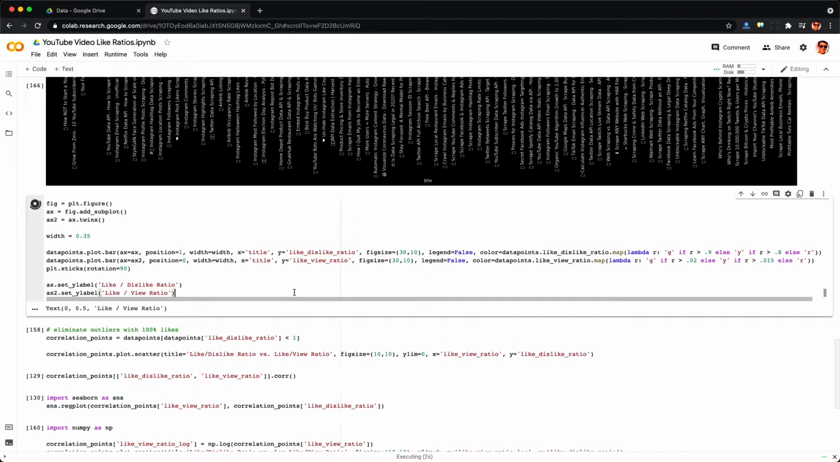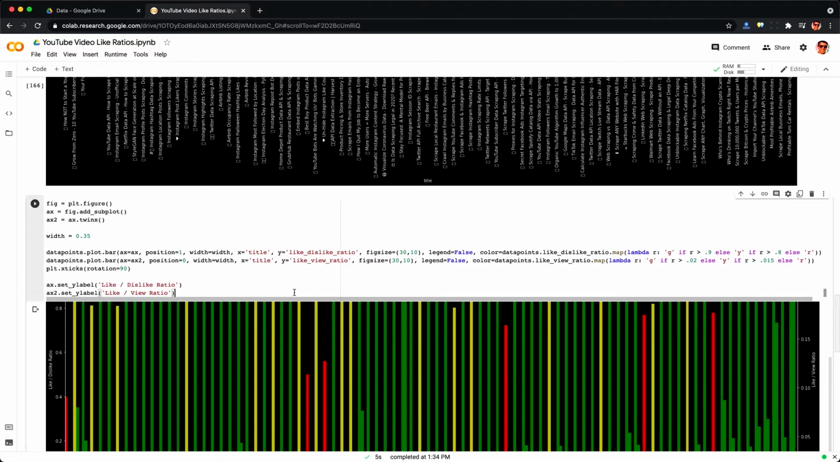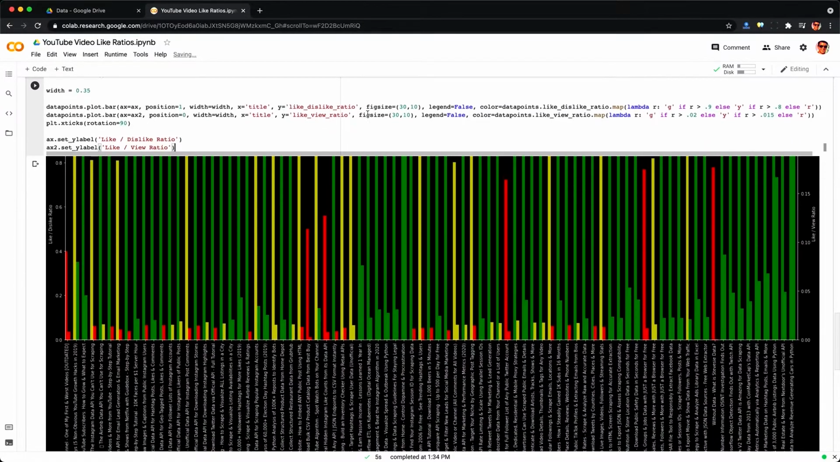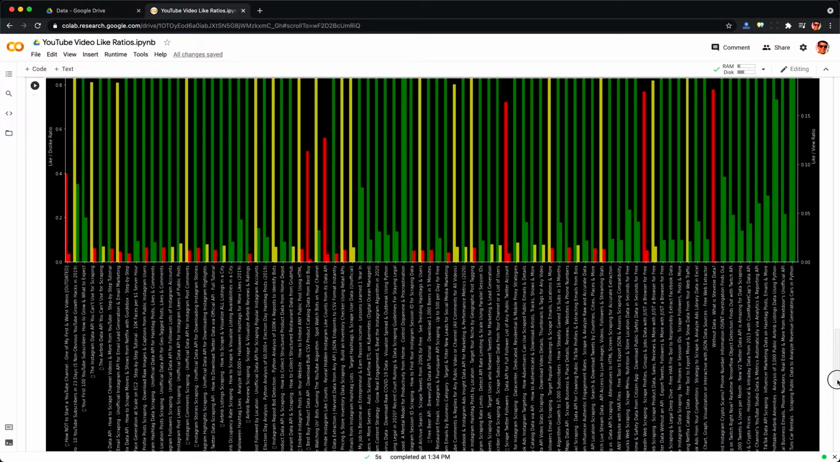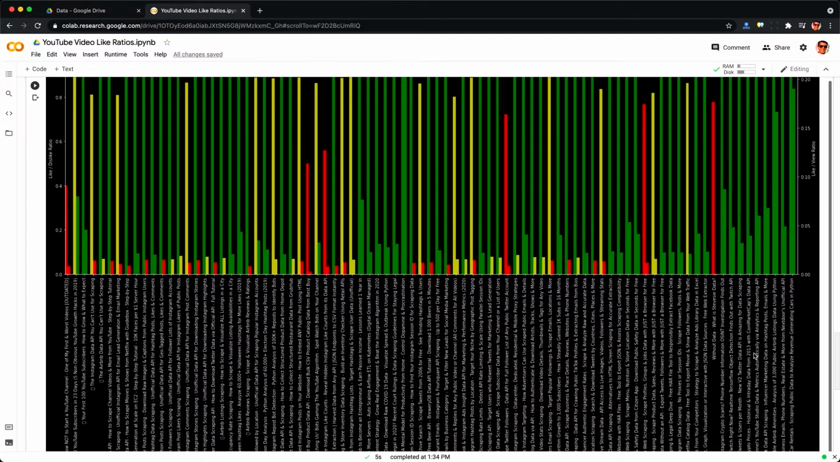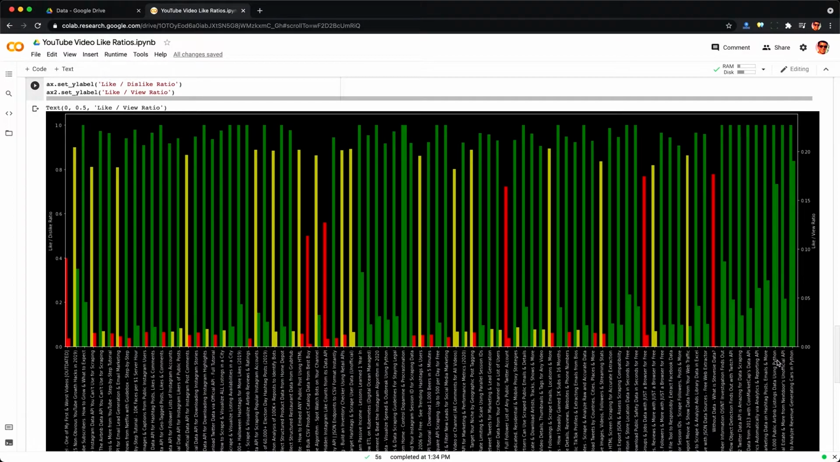So to figure this out, I'm just going to combine both of the graphs onto one big happy combined graph. And for each video, I'm going to have two bars. The bar on the left is going to be the older like to dislike ratio, and the bar on the right is going to be the newer like to view ratio. And I basically want to see if the colors match between the two bars for most of the videos, which would mean that they both sort of agree with each other.